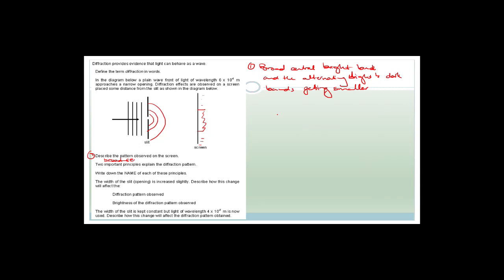It says two important principles explain the diffraction pattern. One is that light is a wave, which means that it can be diffracted. Okay, what's another important principle that explains the diffraction pattern? It would be constructive and destructive interference, right? If there wasn't constructive and destructive interference, then the diffraction pattern wouldn't emerge at all. Okay, it says write down the name of each of these principles. Well, we don't really have to worry about that too much because it's not really in your curriculum.